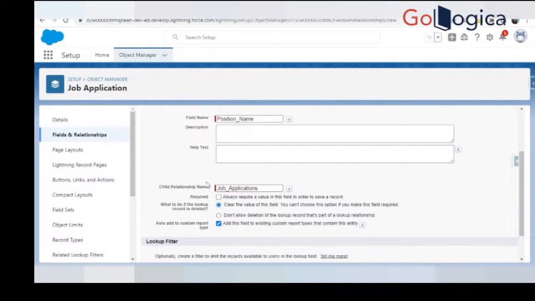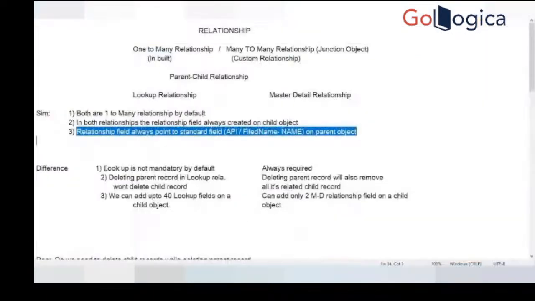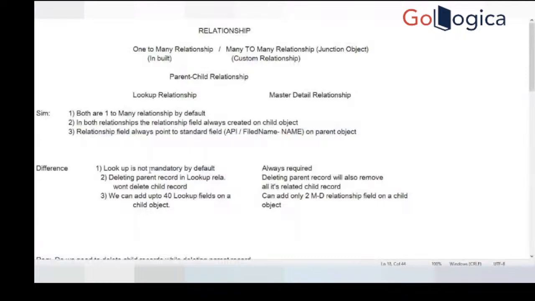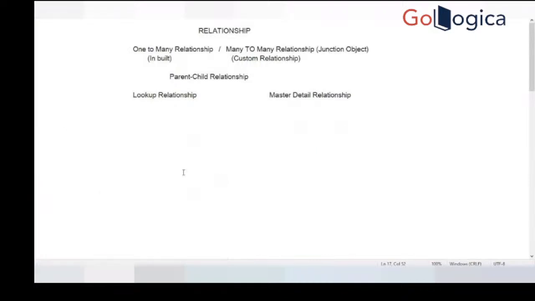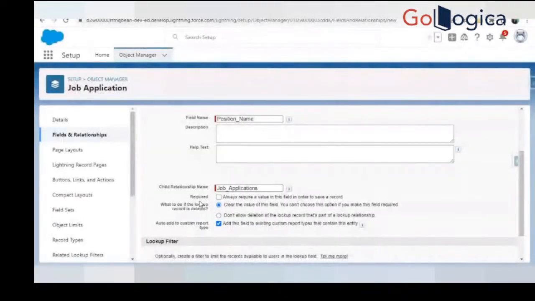See, as I mentioned here, this option, lookup is not mandatory. It is not required by default. But we have an option to set it required. By default, it is not needed. But if we want, we can set this as always required.